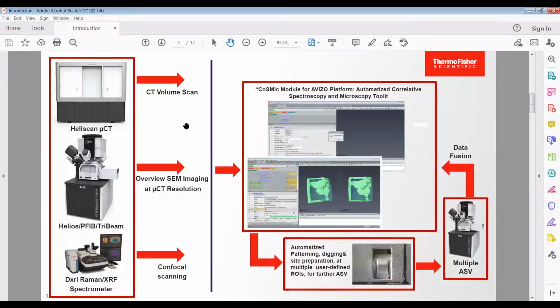It is currently available under what we call the non-standard request for Avizo Amira, and hopefully within the near future will become a standard model.